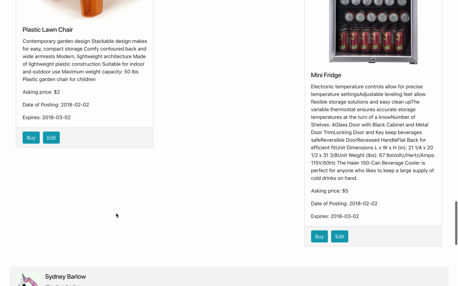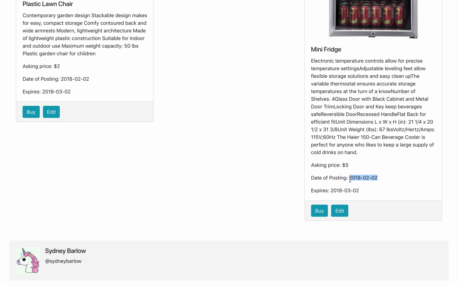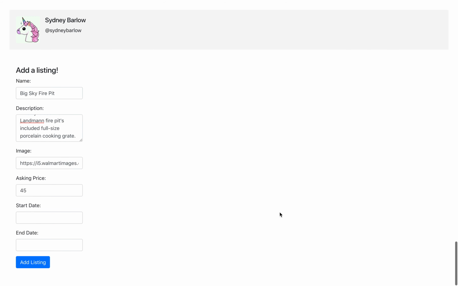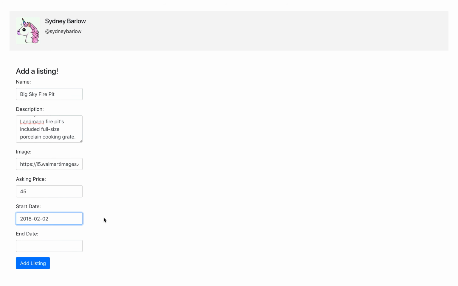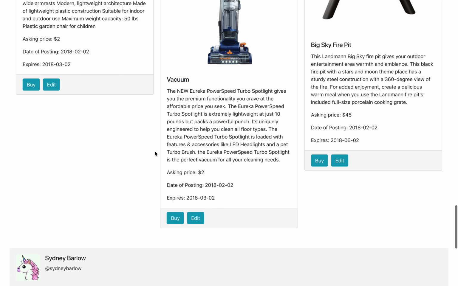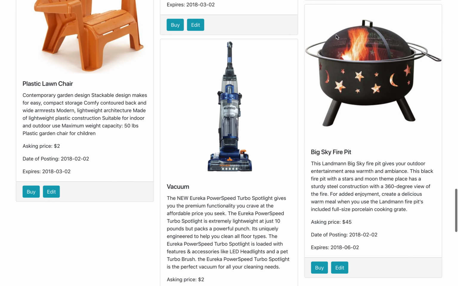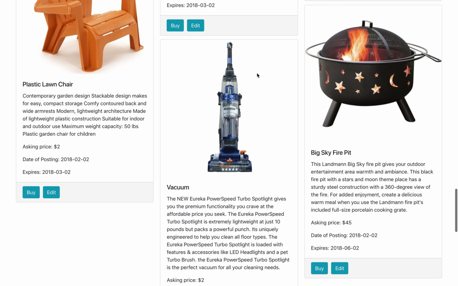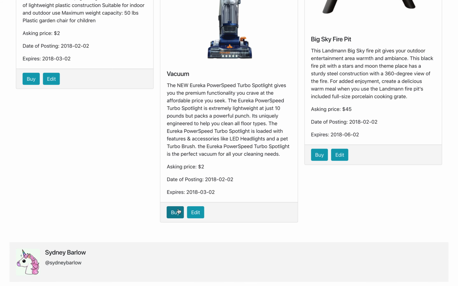The start date, we'll just borrow one of these dates over here. Say that we decided to post it on that day, and then it'll expire in a few months. Let's just use that as an example. So we're going to add the listing, and here it gets added to possible items that can be purchased inside of eSBay.